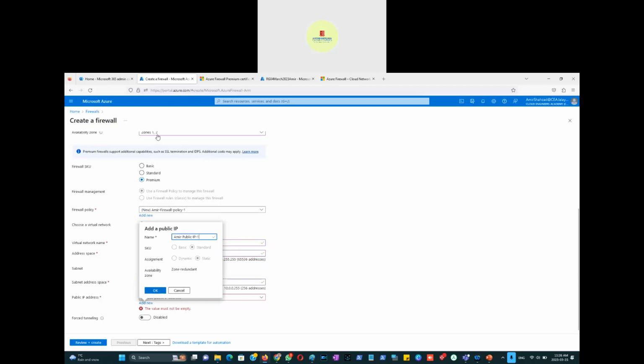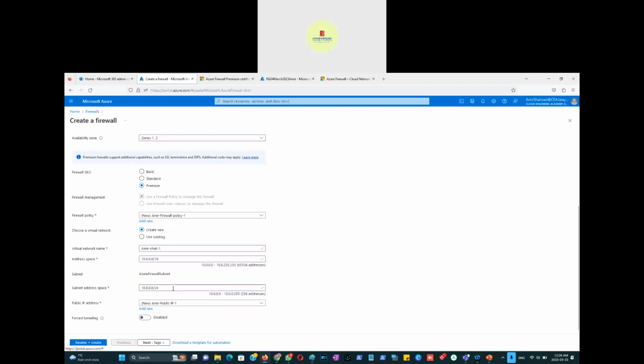And it is zone redundant because I did select two zones in which the firewall virtual machines in the background will be created to make it highly available. It is zone redundant as well. Whichever zone your firewall virtual machines are, the IP will reach there, it will be available from that subnet availability zone as well.